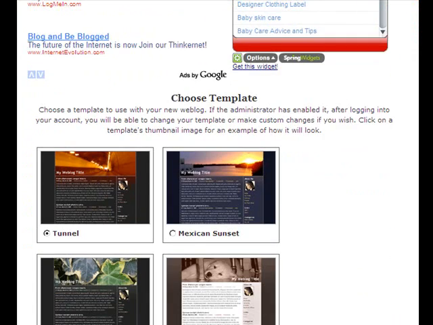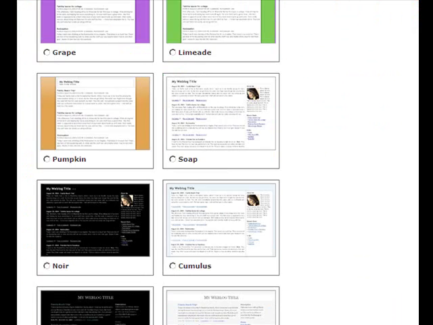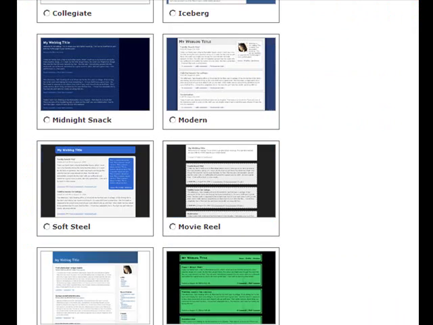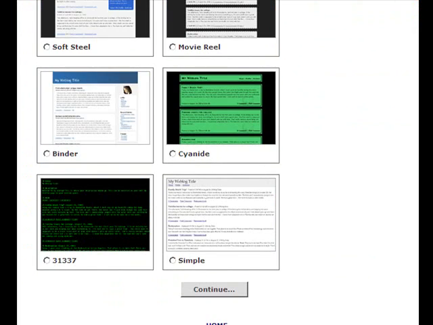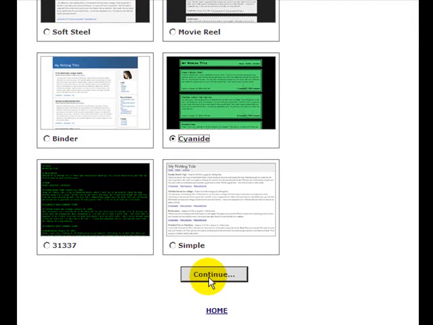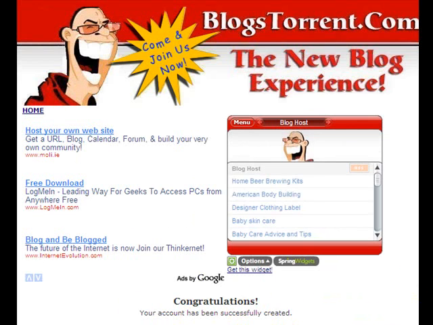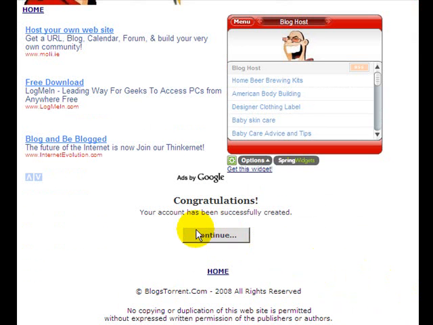Here we come down to choosing a template. So there are a few templates in this system, and you can choose any one of those. And when you're in the system, you can actually change them to what you want. So because it's a Joker, I think we'll go with cyanide. That looks like a pretty jokey kind of template. Congratulations, your account has been successfully created.